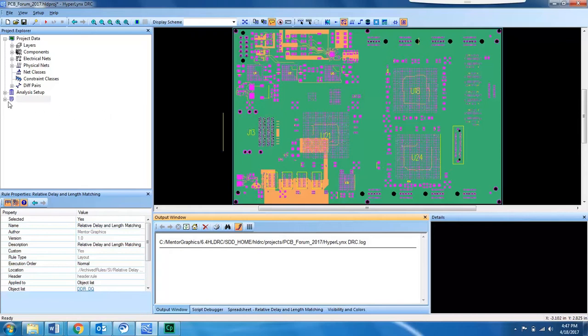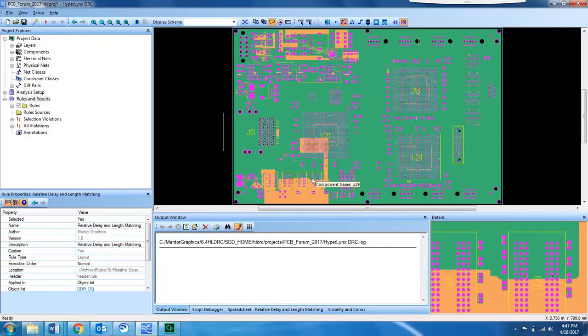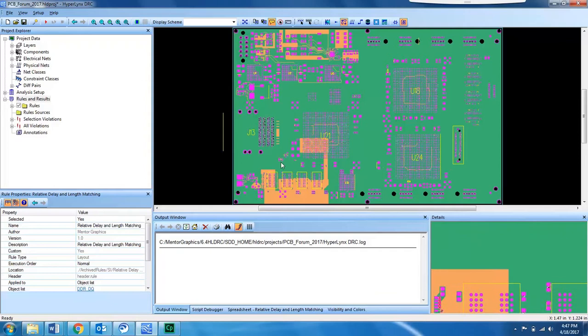Like all DRCs, you want to target the proper area of your design in order to get the most accurate violations and electrical rule sign-off for your board. In this case, we have DDR3 memory. There are 4 DRAMs in our design located in the bottom left corner, and they are routed to this FPGA U21.